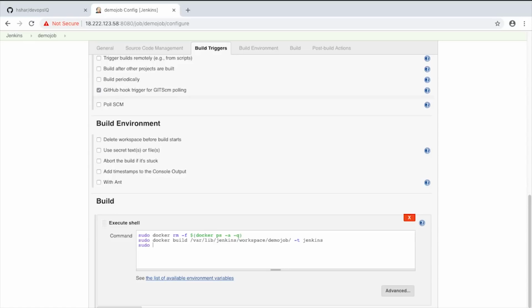In the next step, I'll do a sudo docker run -it and then -p, and say I want to deploy it on 84 or say 87 port. Okay, and what do I want to deploy? I want to deploy Jenkins. So this should basically do all the stuff.